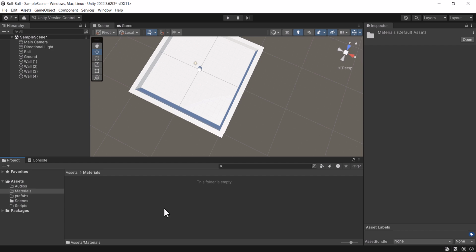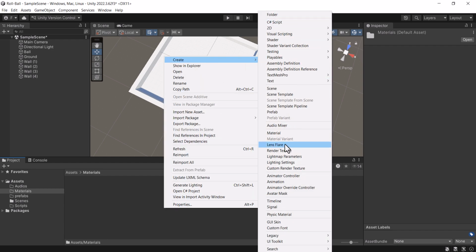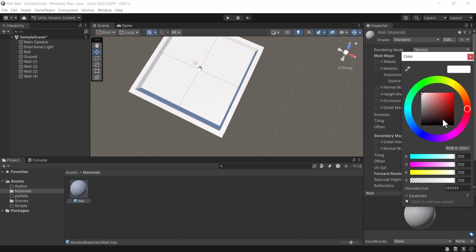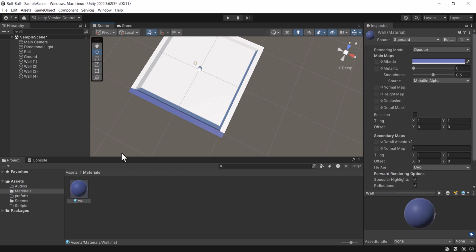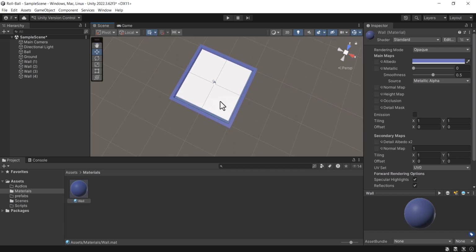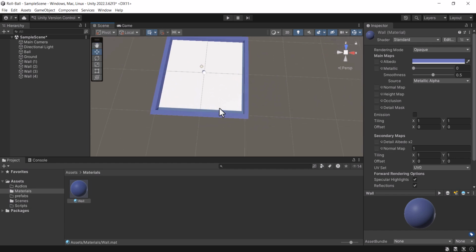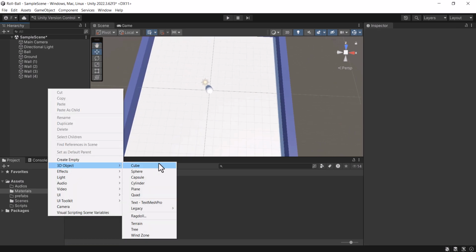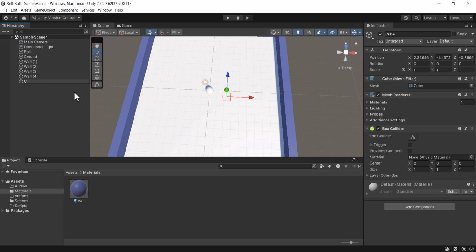Now, let's move on to creating materials to change the color of the walls. To change the color of the walls, simply drag and drop the material we created onto each wall. Let's create another cube that the player can collect.